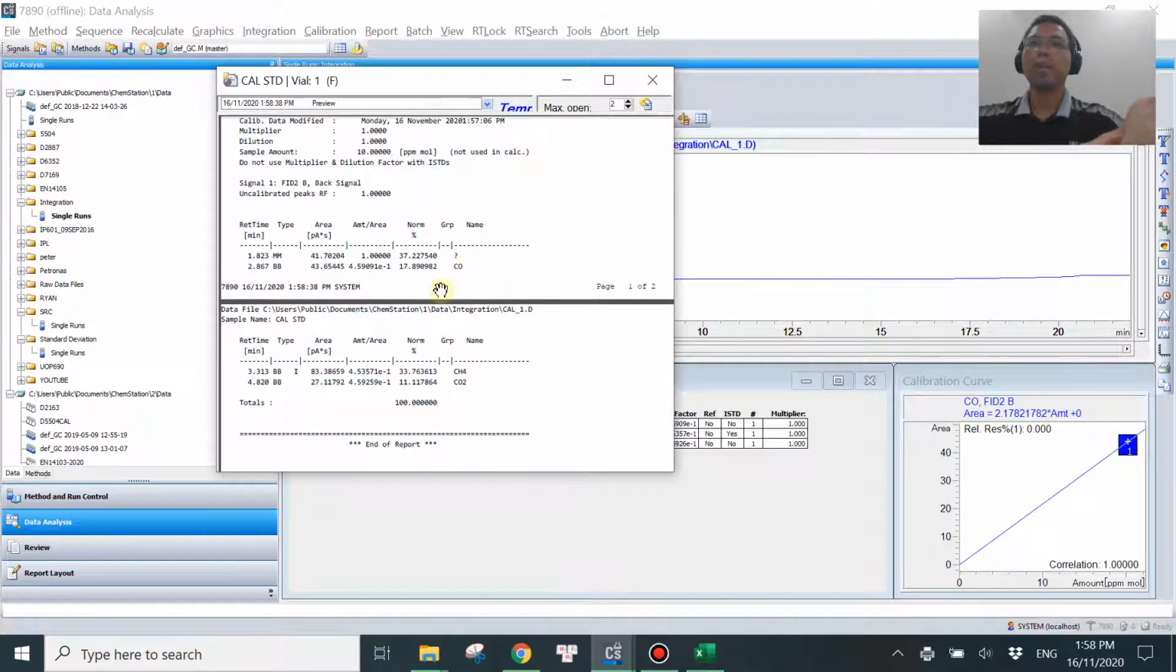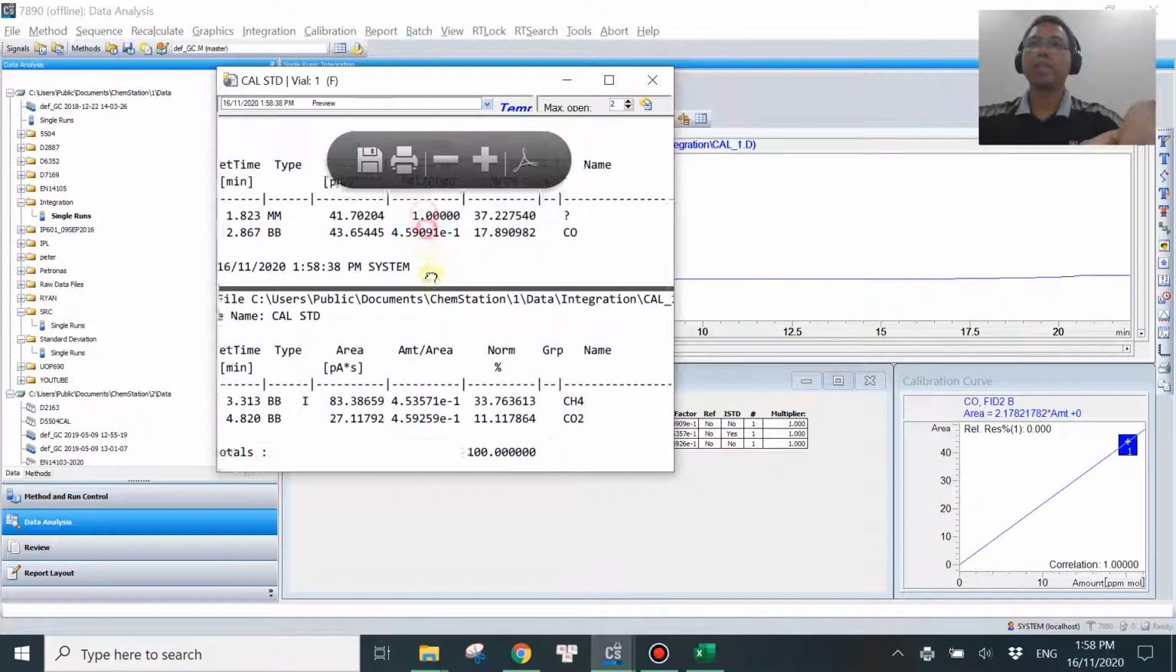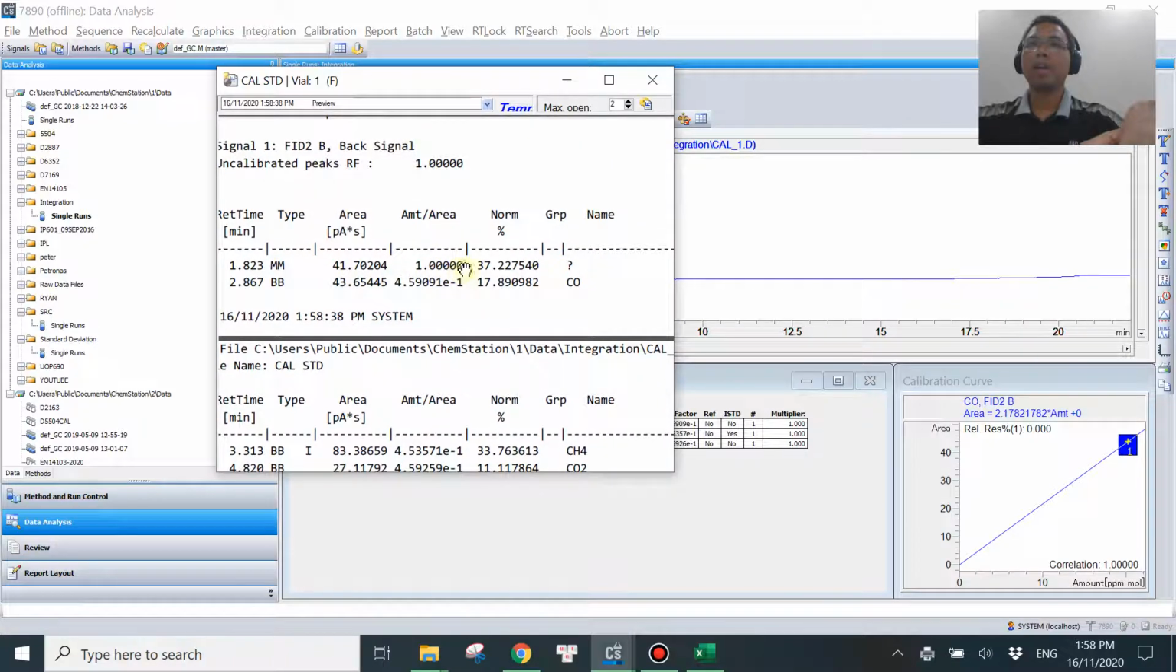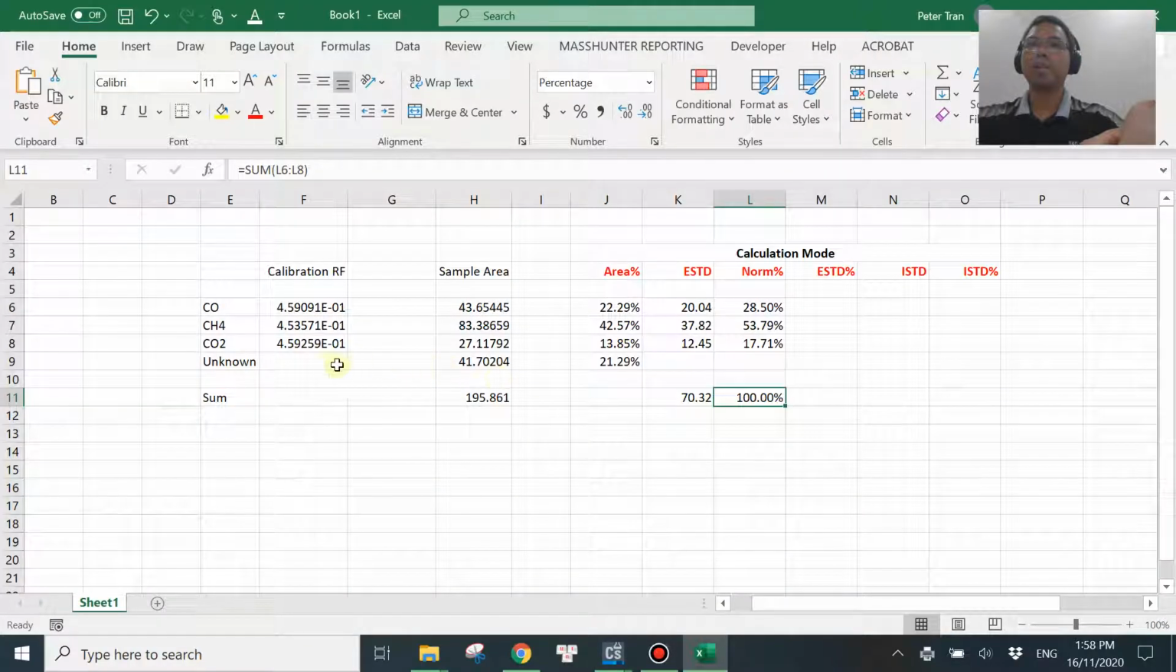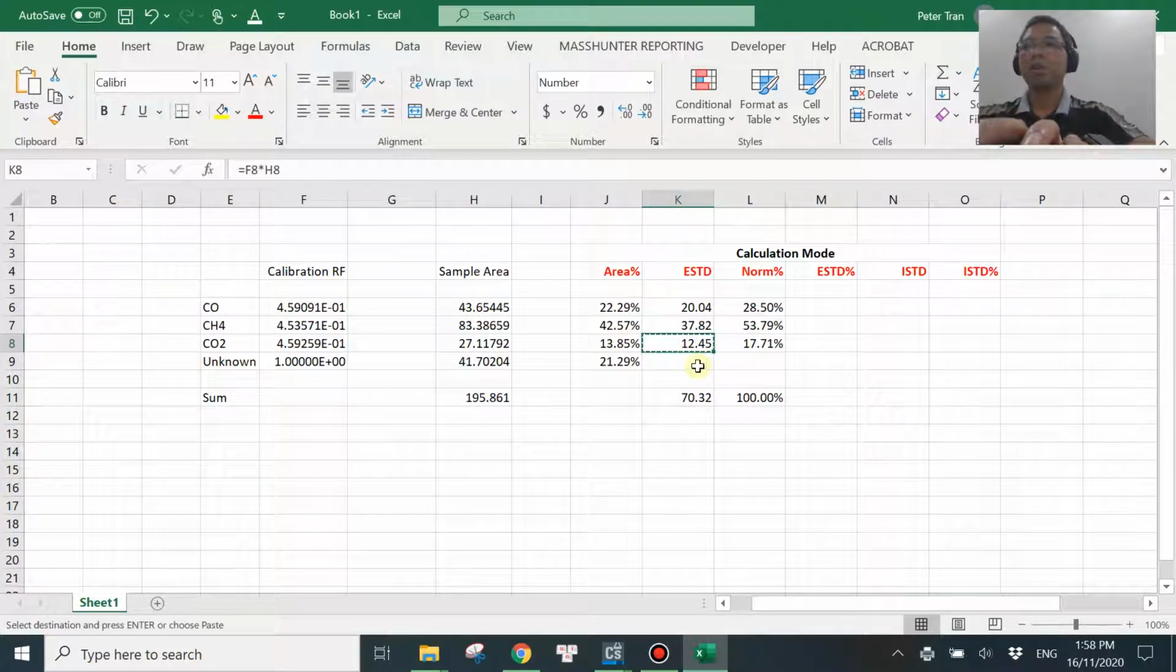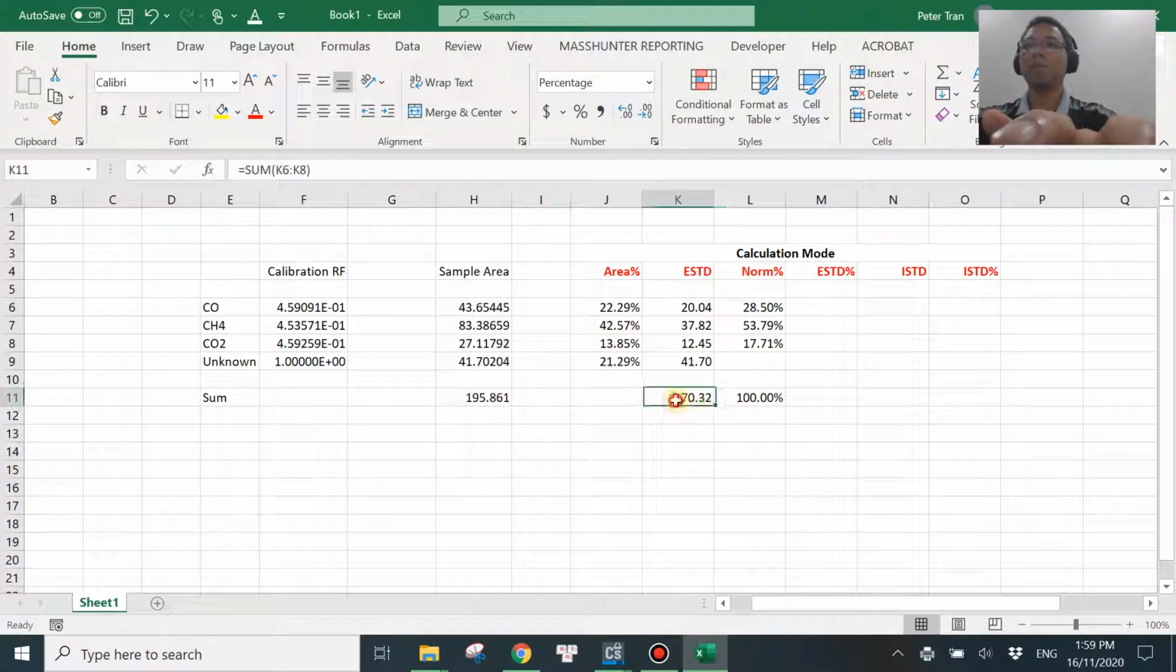You see the unknown peak over here. Then the response factor is 1, and then that will be equivalent to... So what the software does, let's say the response factor here is 1, the software will perform the ESTD here as well, and then you copy down here the formula, and the total over here is no longer 70, 32, but it will be a total of all these four. So that means the number will change, right? And then you have this.